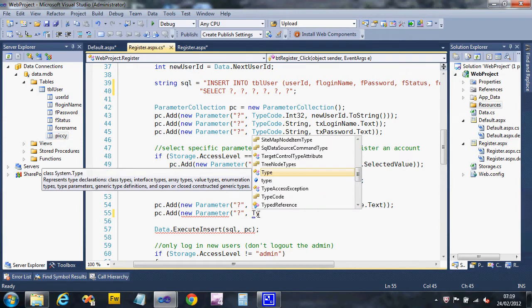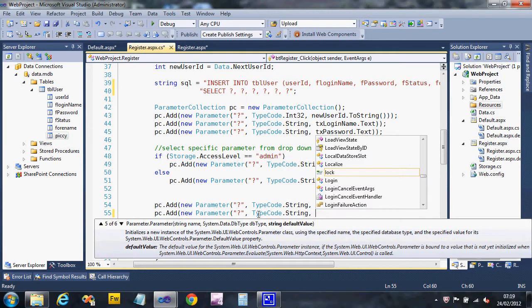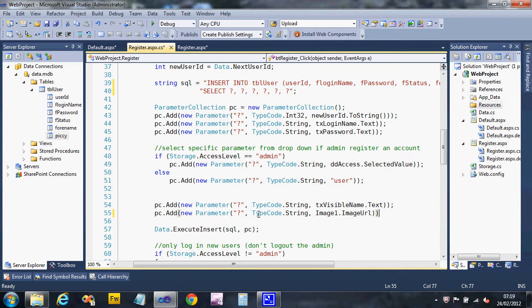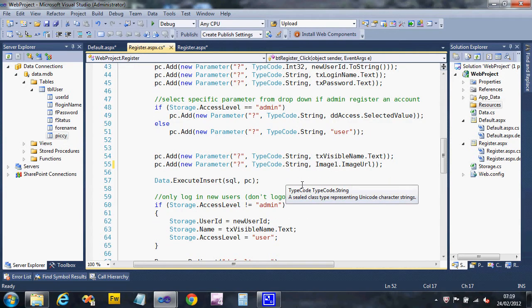So the type code for this is just string, and we're going to get the string from the image box. So that's the image.ImageUrl. Okay, so that adds that. So that's all I need to change on my query.